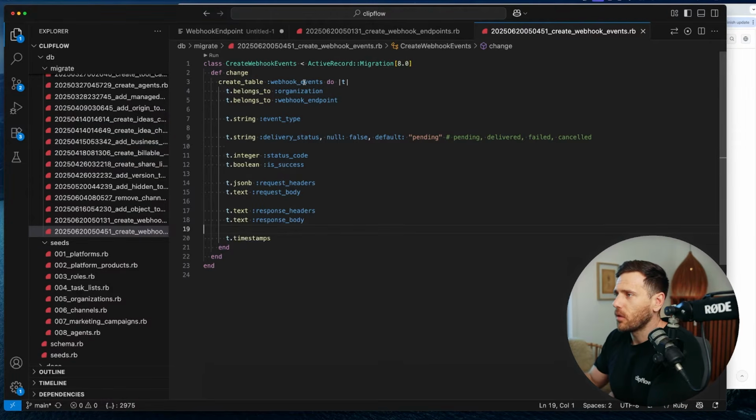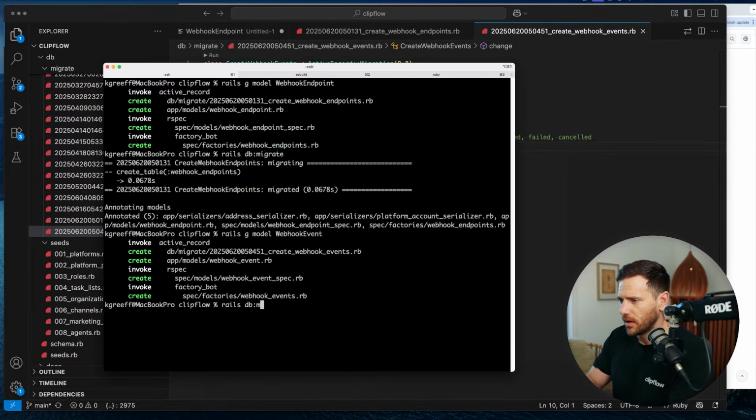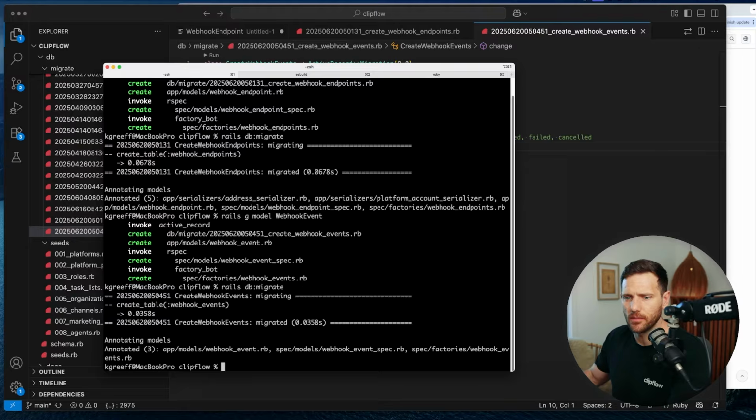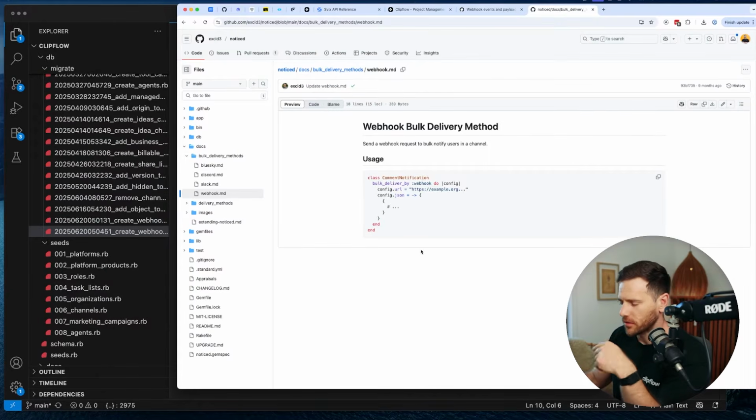So that's pretty good. So now we've got webhook endpoints. When it fires, it's going to save a webhook event. And then when that gets sent, we're going to change it to delivered, failed, or cancelled. I think that will work, right? So let's run that. Send it with Rails DB migrate. All right, that's gone.